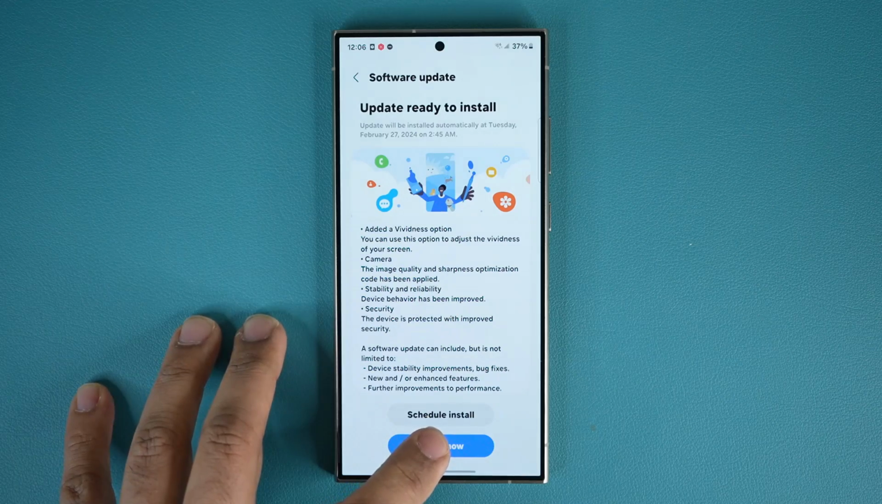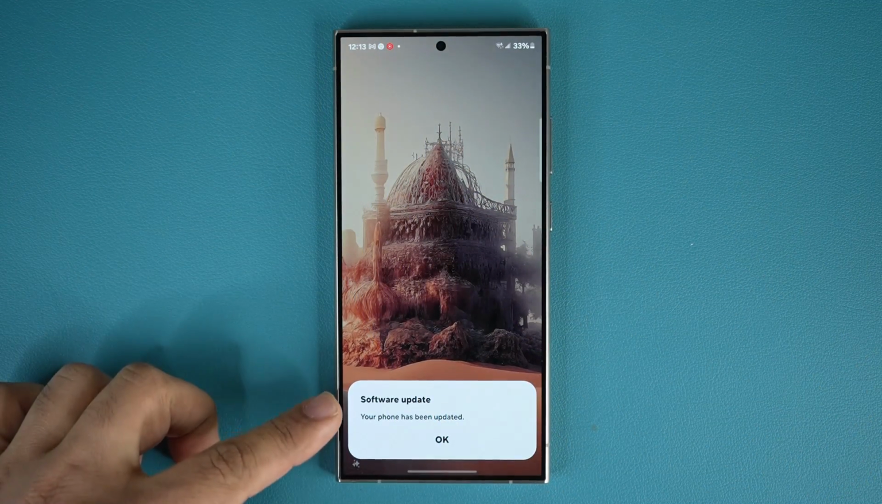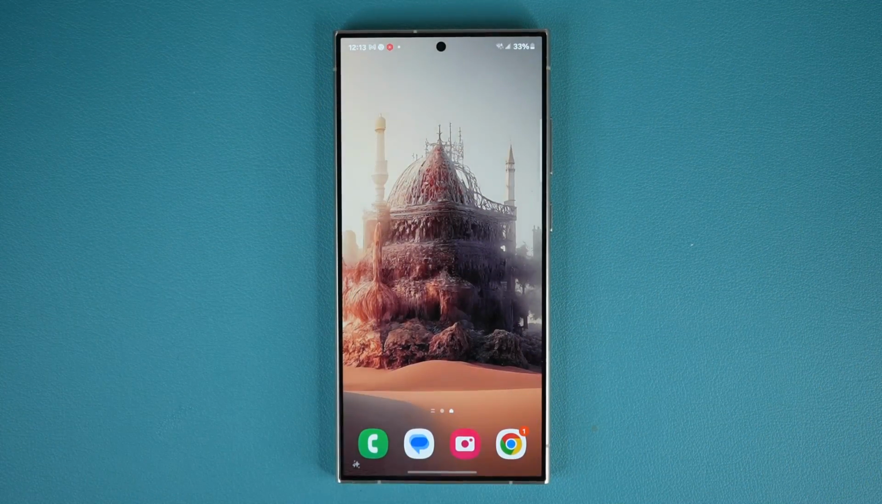Let's tap on install now. Alright, so here we have it. The software is now up to date. I'm going to tap on OK, so we should be good to go. Let's look at the first improvement in the display.